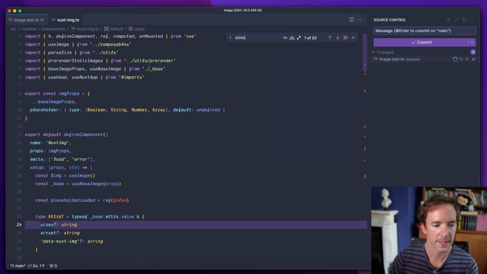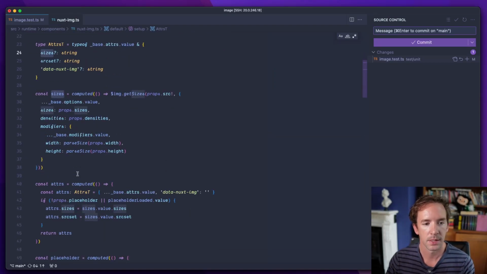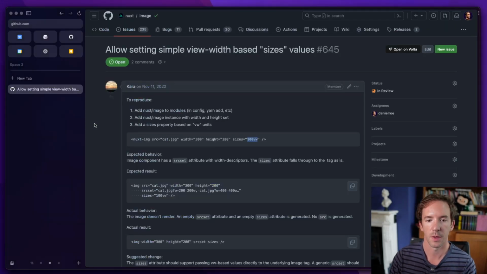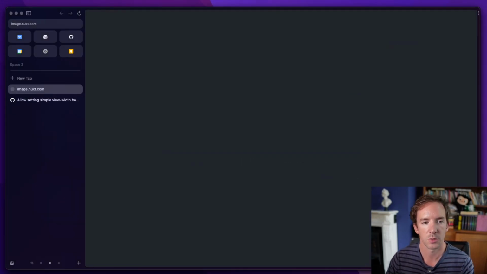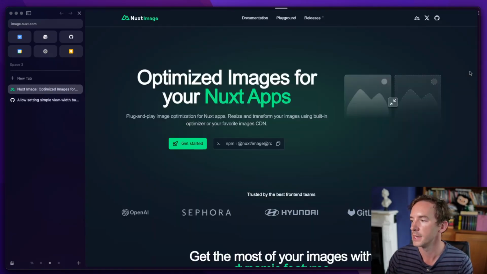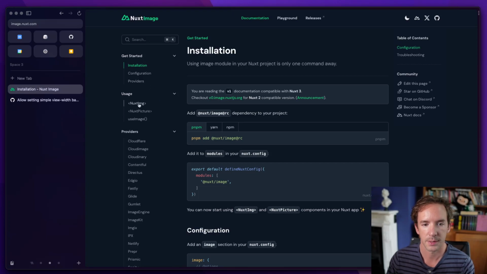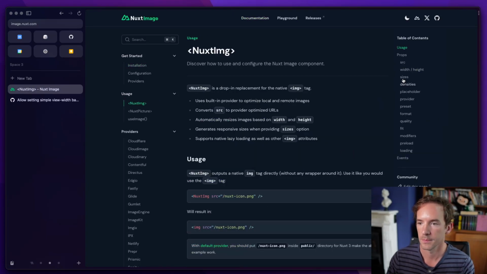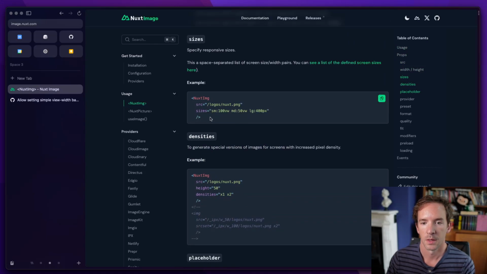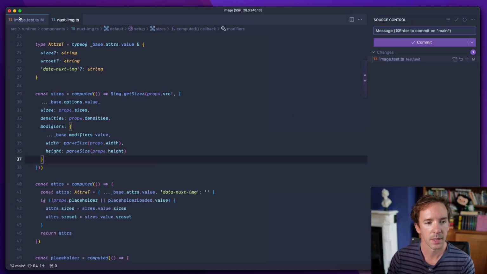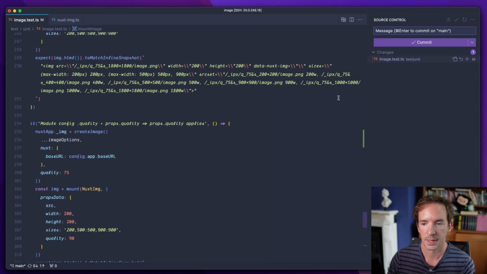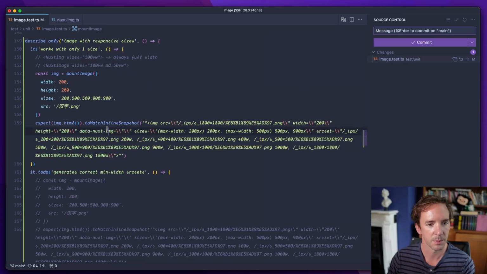Okay, so we basically have this props sizes. Sizes can be a number of different things. If we check the Nuxt Image documentation, you can see some examples of it. So basically, at the moment, we are able to do something like this. Small 100 width, medium 50 width, large 400 px. So let's just see. I'm not sure whether I can use that directly in the test or whether it's already meant to be normalized by this point, but I'll just quickly check.